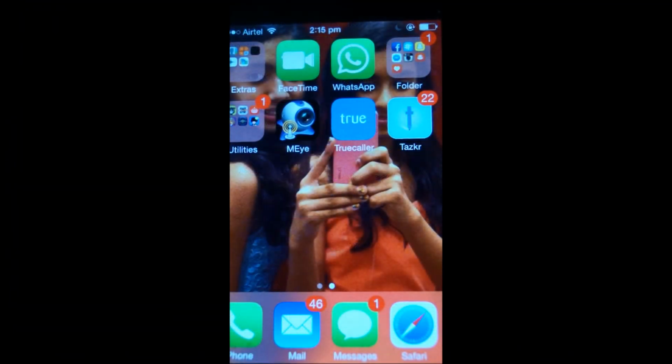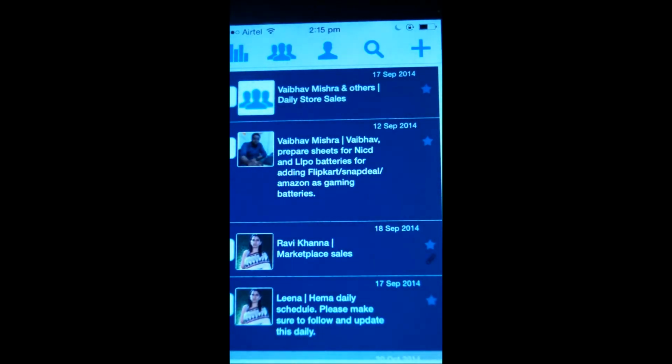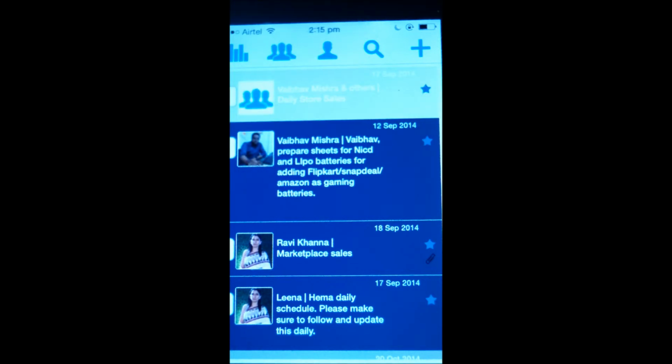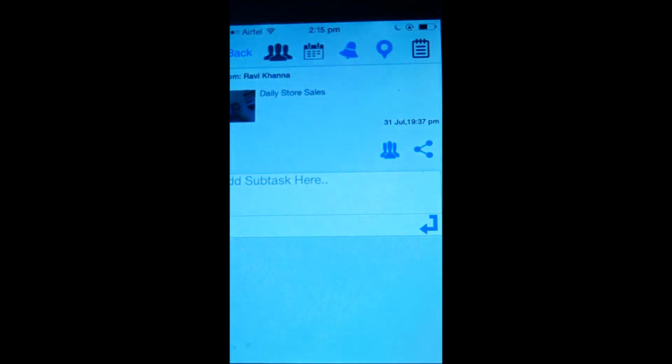This is our iPhone app. As you can see, there is a Tazkr icon. Let's open it. As you can see, you again land on the task inbox and you can see various tasks. Everything works just the same. Let's open a task. It works the same way.